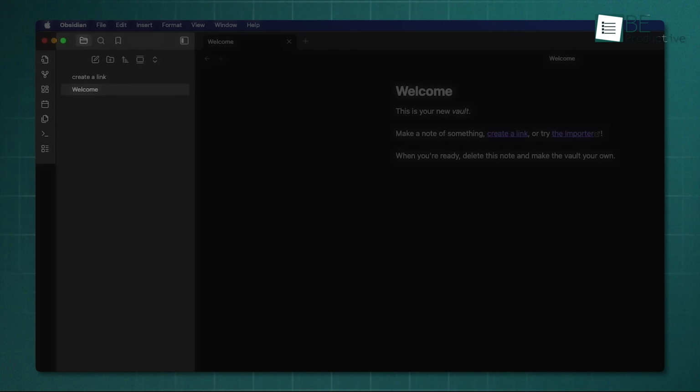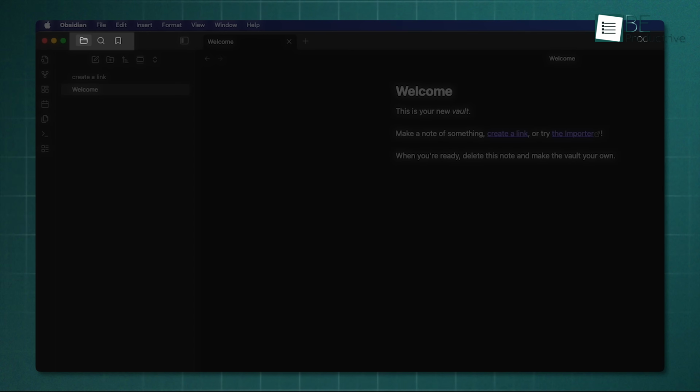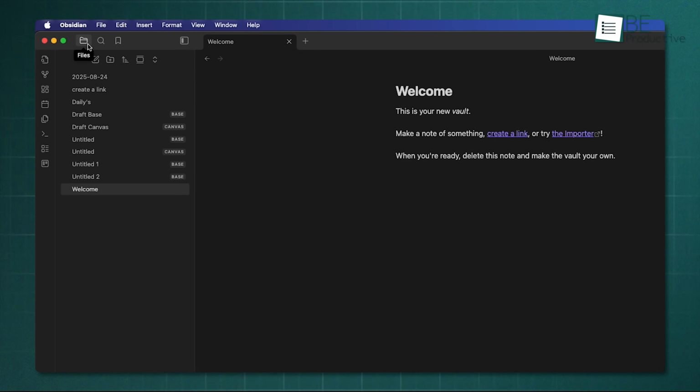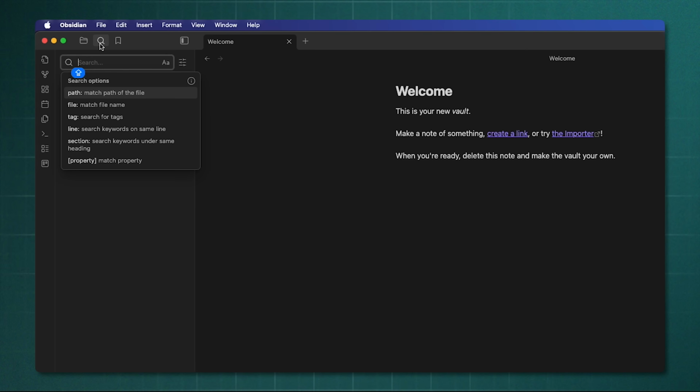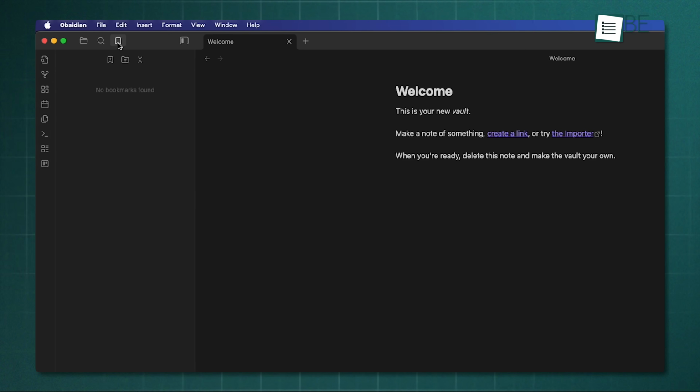Just to the right of the ribbon is the main left sidebar. At the top, you have three primary tabs: Files, which shows your vault's folder and note structure; Search, for finding anything within your notes; and Bookmarks, which lets you save important notes or searches for easy access.